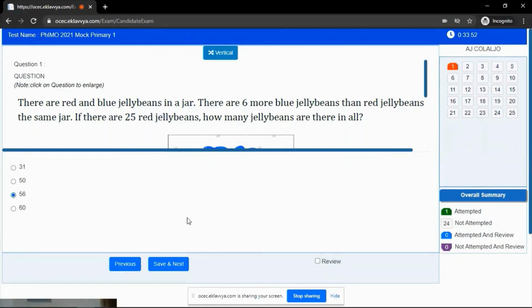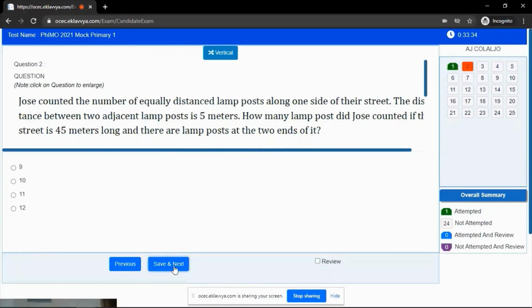Okay? Now, after clicking your answer here, since part 1 of the Phimo heat round is multiple choice, so you already have your answer, you can click save and next. Okay, let's click save and next. Now you can proceed to question number 2. Now, as you can see here at the overall summary, after answering number 1, it turned green. It means that you already attempted answering that number.